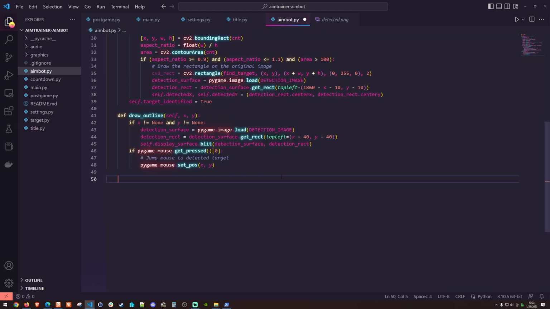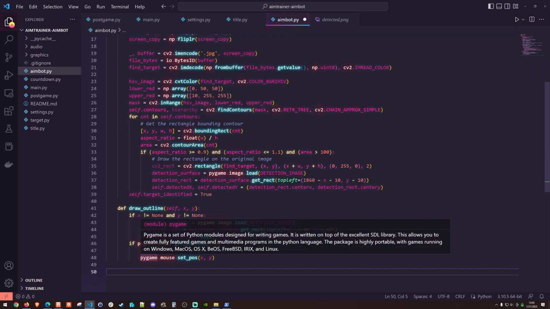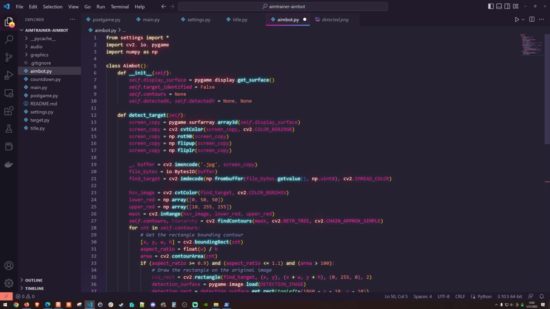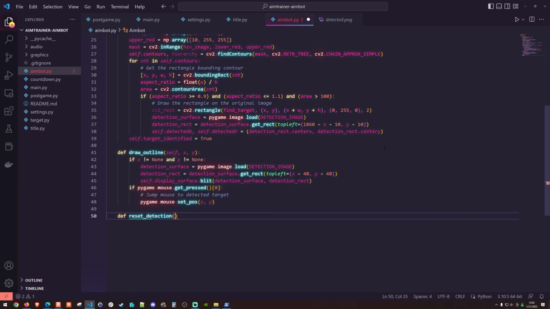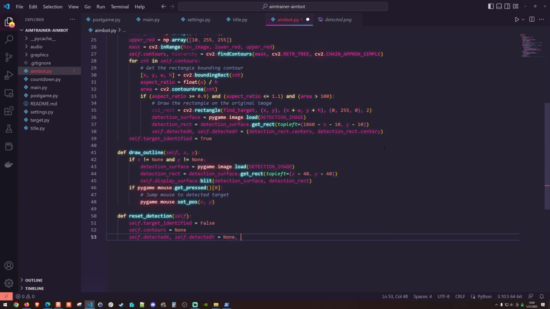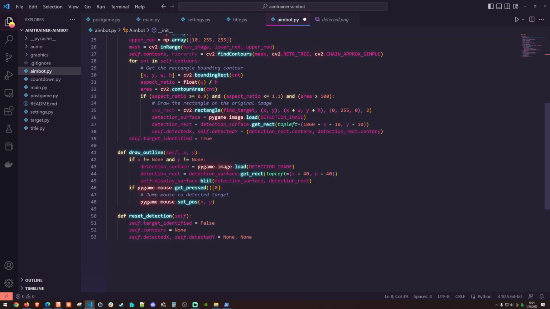Since we inputted detection rect center x and center y, we should just be able to use x, y as our position here. So lastly, before we create an update function, I need to have a reset_detection function, which will basically do this again if needed, right? After we jump our mouse to the target and we destroy the target, we need to reset our value of target_identified, and we need to do a few other things. So we're going to create a function to do that, reset_detection, which just takes self as an input. We're going to take self.target_identified and set that to false. Then I'm going to take self.contours and set that to none. And finally, self.detected_x and self.detected_y are both going to be reset to none, none. So this basically looks like the init function, other than getting the display surface.